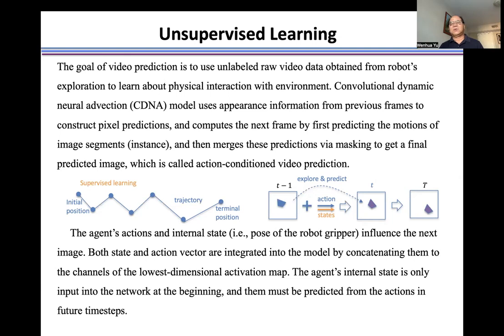supervision, just by their own exploration, move an object from point A to point B. So in this way, we don't require many labeled data. That's the primary idea. It's called action conditioned video prediction.